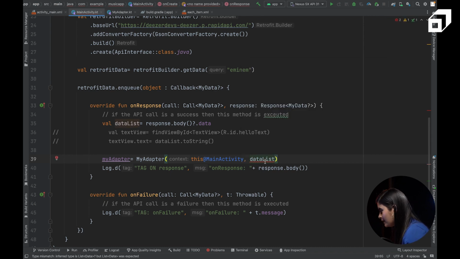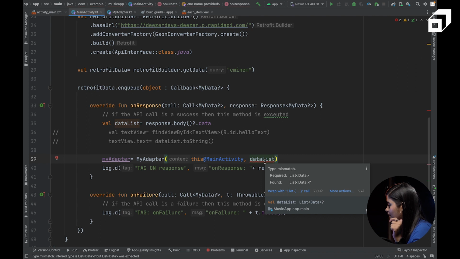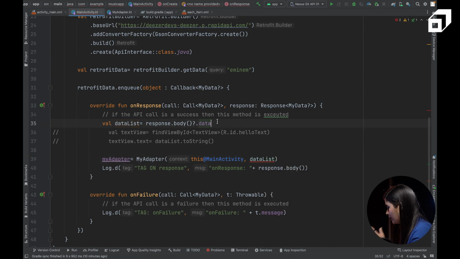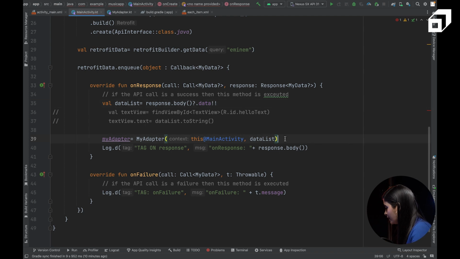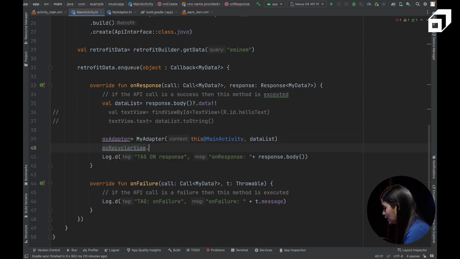Awesome. So it is giving me some error. It is saying that they require this and we are giving them this. Not a big deal. Just put nullable stuff and you will be good to go. And then recyclerView.adapter. This is the most important step. You have created the adapter, and now is the time to set the link between the adapter and the recycler view. Set adapter equal to myAdapter.